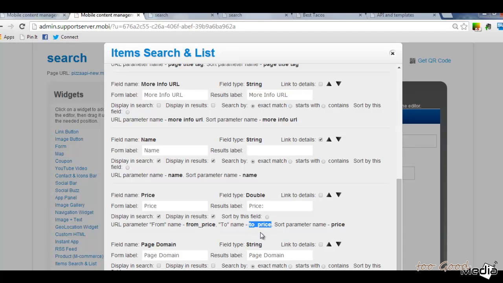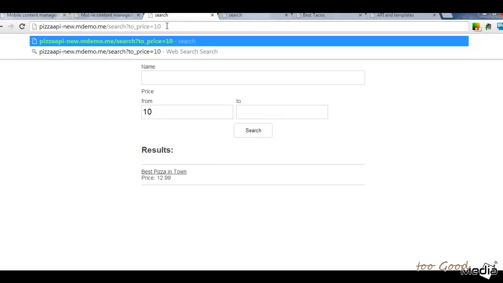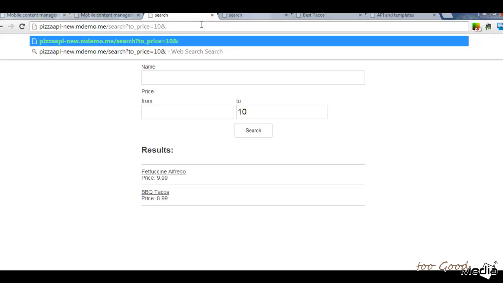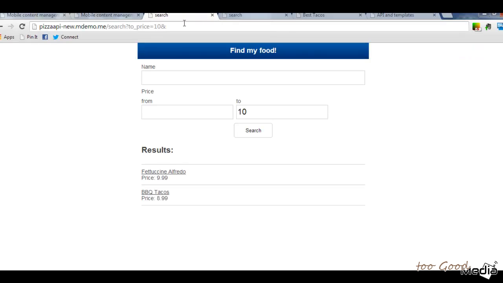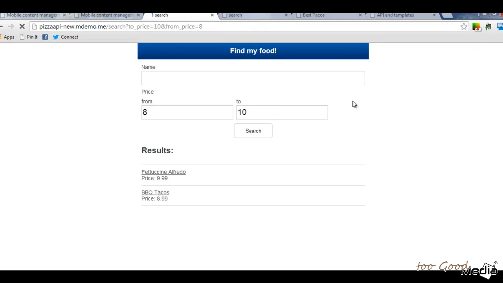For that, I'm going to use the toPrice parameter instead and set it to 10 as well. Okay, and here I see the list of items that are $10 or less. You can use multiple parameters if it makes sense. If you'd like to use multiple parameters, what you need to do is separate them by the ampersand. And you can use as many as you want. Okay, so now we have two pages or two URLs. One is displaying everything $10 or higher, and the other is showing everything that is $10 or less.